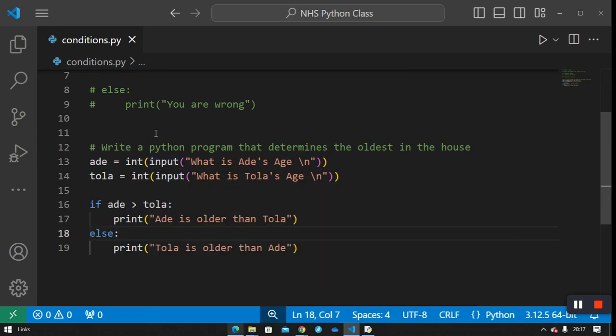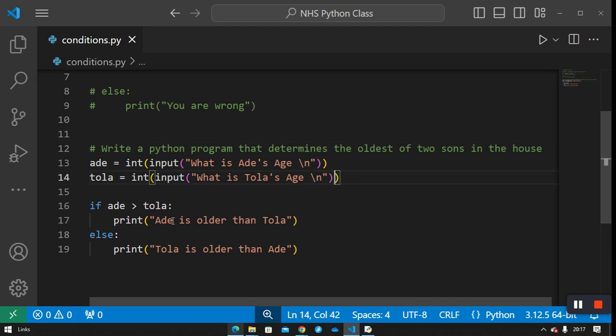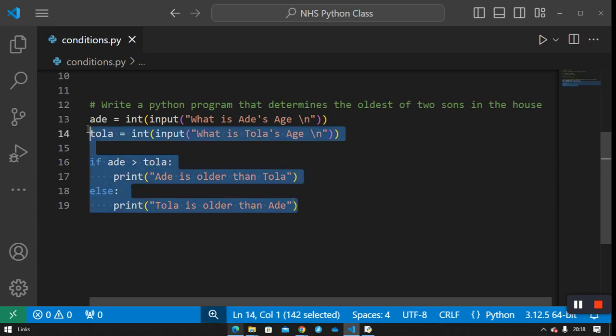So we are writing a program that determines the oldest of two sons in the house. It's not something that is hard. You just have to accept this first and then perform our condition, and then give it. Now, let me see if I can still bring in more examples. Okay, don't let me stress that too much. I'm commenting this out.